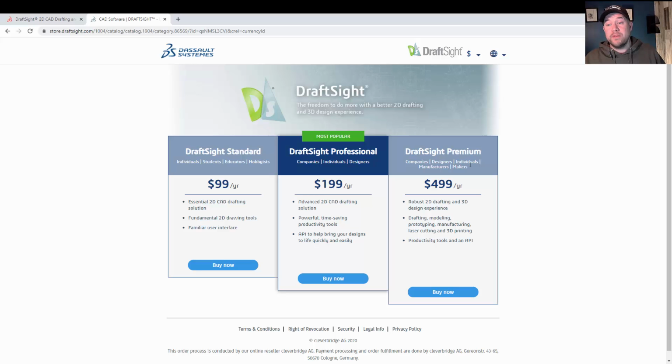And then the premium version, DraftSight Premium, at $499 a year, which is still very affordable, includes the best of everything and is comparable to full AutoCAD, featuring full 3D modeling as well as coding for Lisp and API access, as well as the ability to export and work with files for 3D printing, laser cutting, and prototyping.